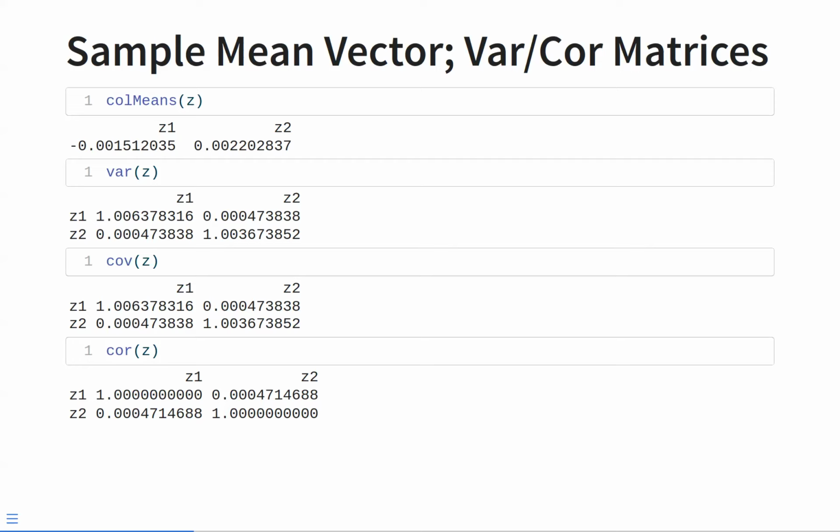If we would like to compute the sample mean of each of these random variables, we can do that. But it would be nice to do them at once for both Z1 and Z2. So we can do that using the function colMeans. That computes the mean of each column of a matrix in R. If we apply this to our matrix Z, we see we're getting something that's pretty close to zero. It's not exactly zero because these are pseudo-random draws. They are not actually a normal population.